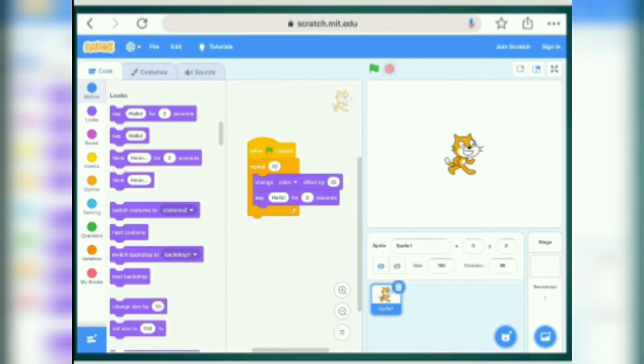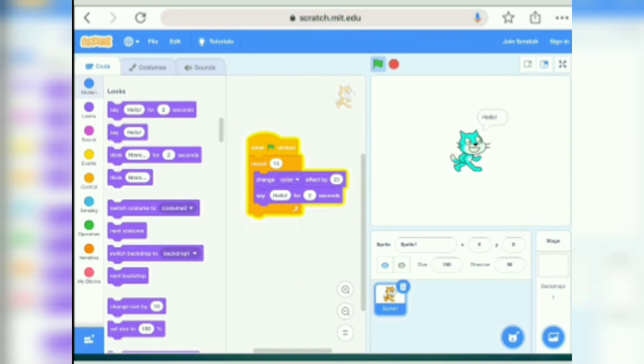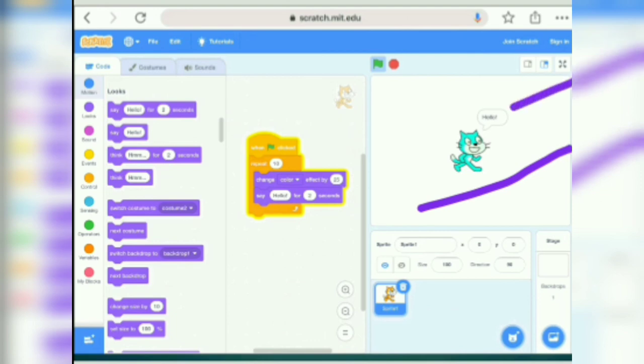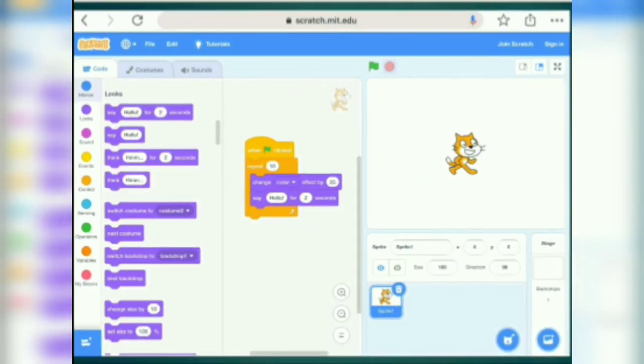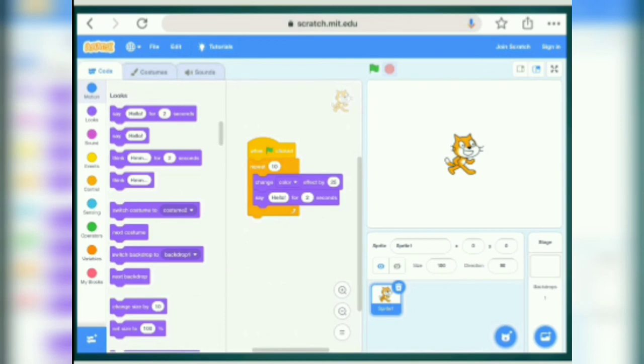Now if you want to run your program, you can see that there are two flags here, green and red. So to run a program, click on green flag. When you click on green flag, you can see that your sprite color will change, and you can see one message, hello, because in the programming you write here change color effect by 25 and say hello for 2 seconds.